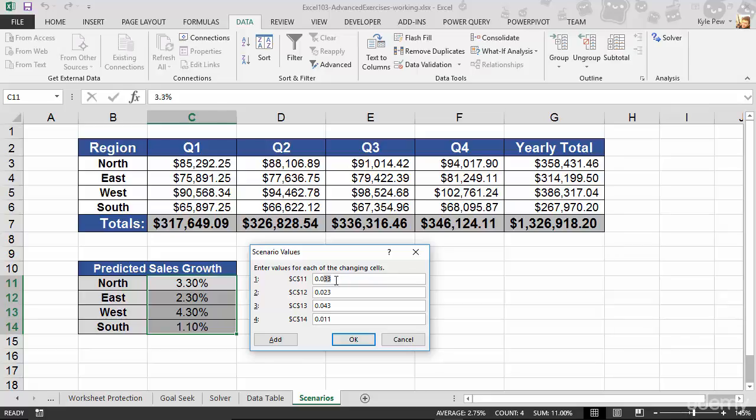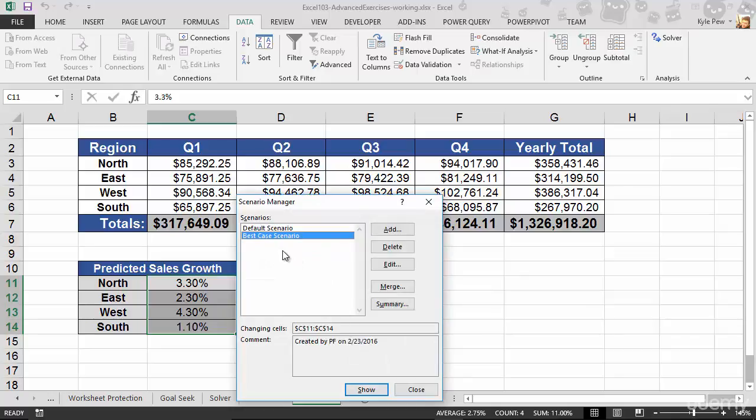So I'm going to make up some numbers here. We'll say north goes to 5, east goes to 8, west will go to 6.5, and south will go to 3. So I'll hit OK, and I've now got my best case.